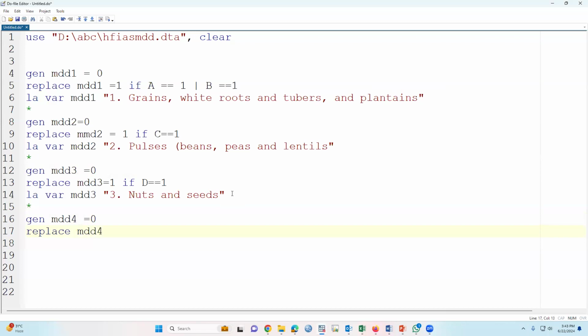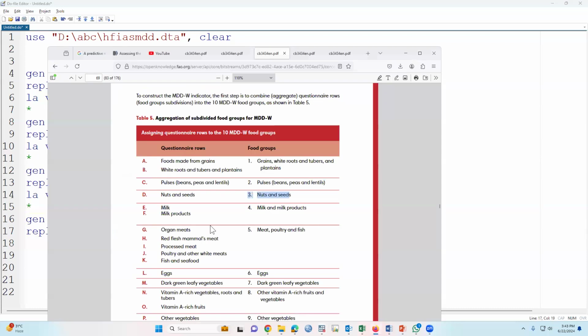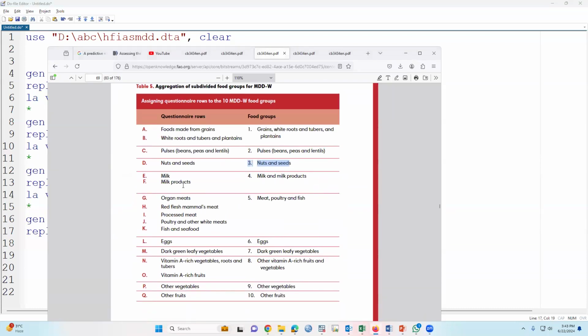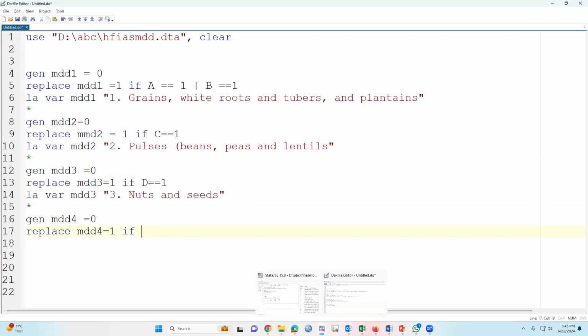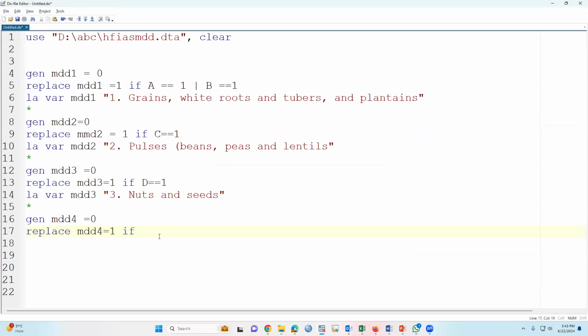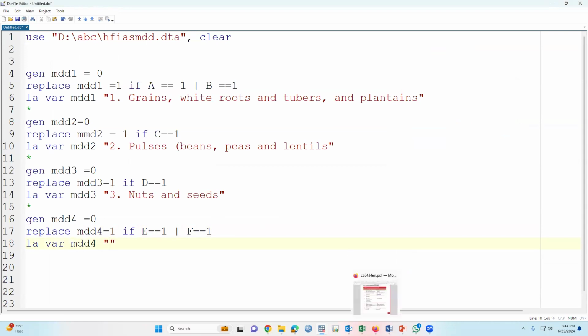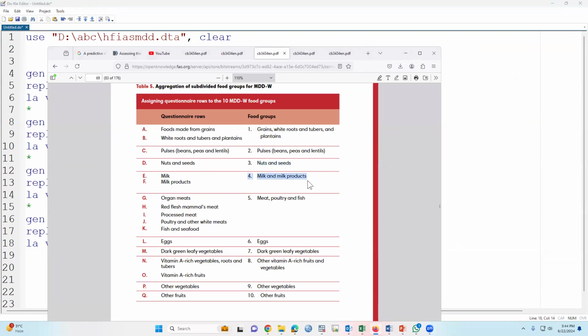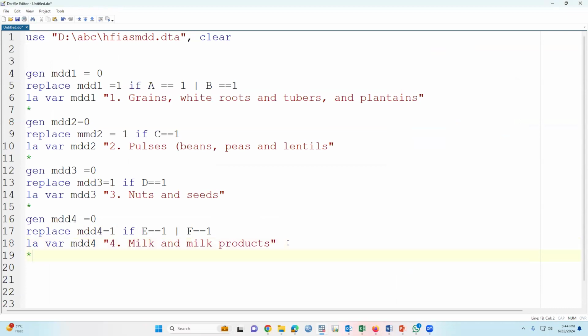Now then MDD4 is equal to 0. Replace MDD4 1 if, for milk and milk products. So the main food items are E and F, milk and milk products. Milk and milk products means yogurt etc. And in our data set, F means cheese or yogurt, same. So no problem. If E equals 1 or F equals 1, label var MDD4, milk and milk products.